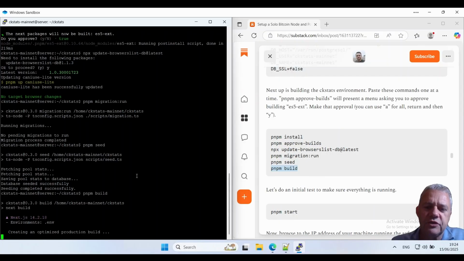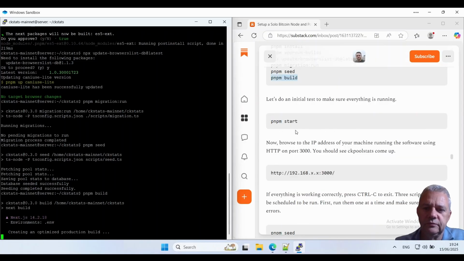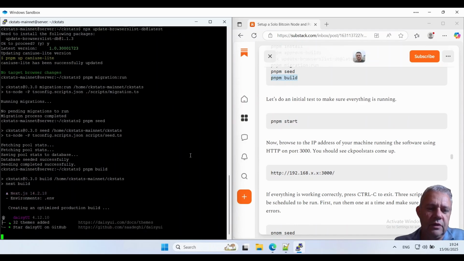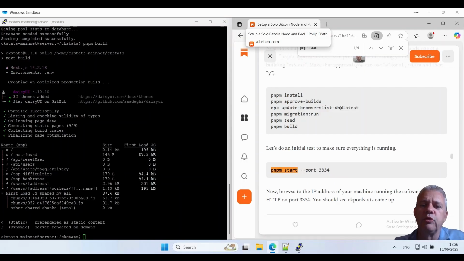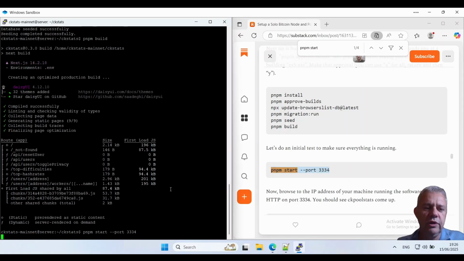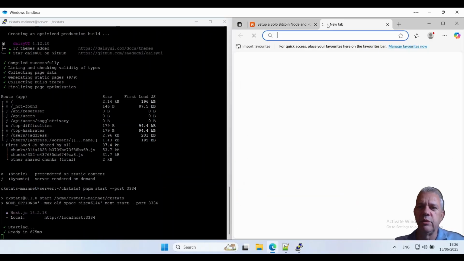So this is JavaScript, so it's very different to the C code we were running before. So you can see the build process is very different. Okay, I'll come back once this section has finished. Now that the build process is finished, let's have a test go at starting it running. So we're going to start it running on port 3334. And it does take a little while just to kick in.